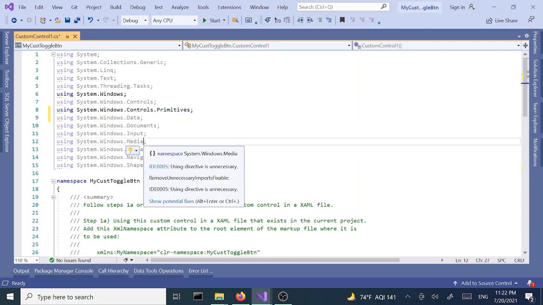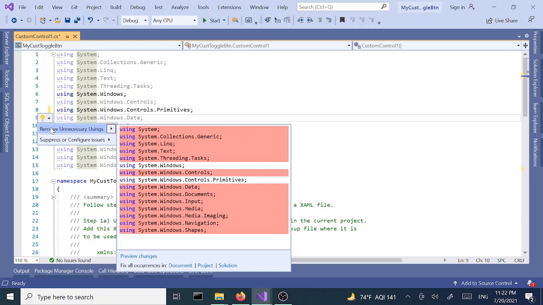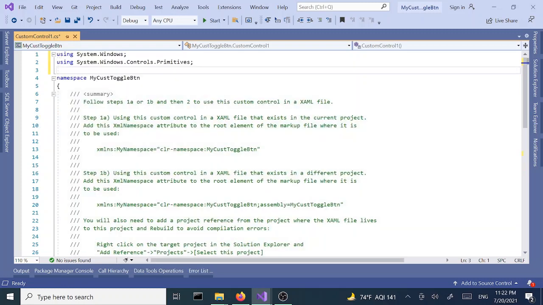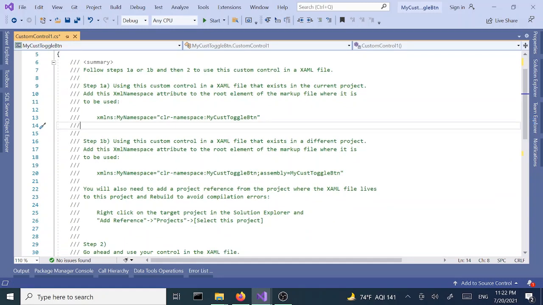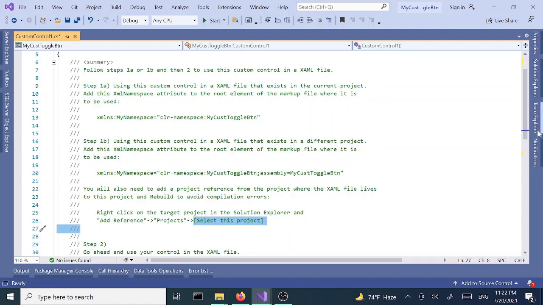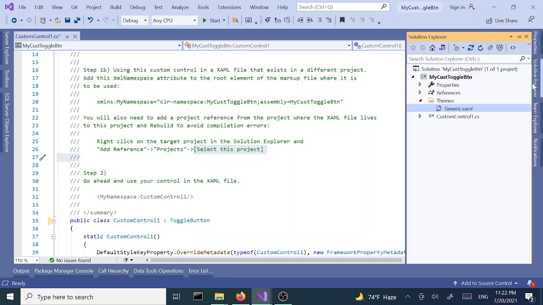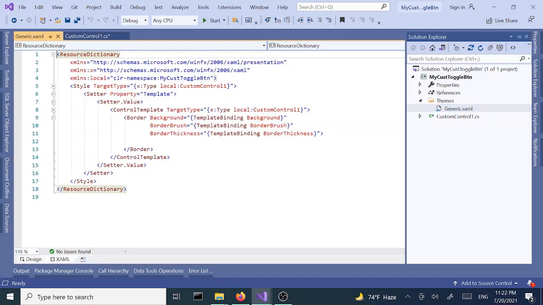Okay, we can get rid of the rest of this stuff, I think. Let's clean that up. Yep. Okay. Again, this comment section is useful information. We'll get back to it later on. So I'm going to go ahead and open my Solution Explorer and double click on the Generic.xaml file and open that file.